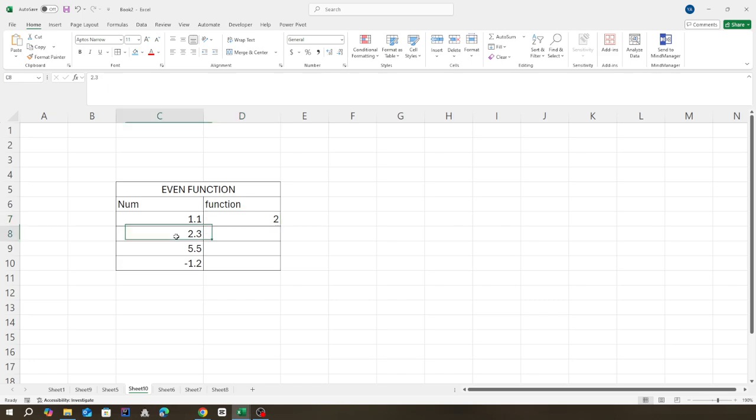Now if I want to do the same thing for this number right here, I can just copy and paste my function. And as you can see, it's going to be 4. For this one right here, it's going to be 6. And for this number right here, it's going to be -2. So this is how we use the EVEN function inside of Microsoft Excel.